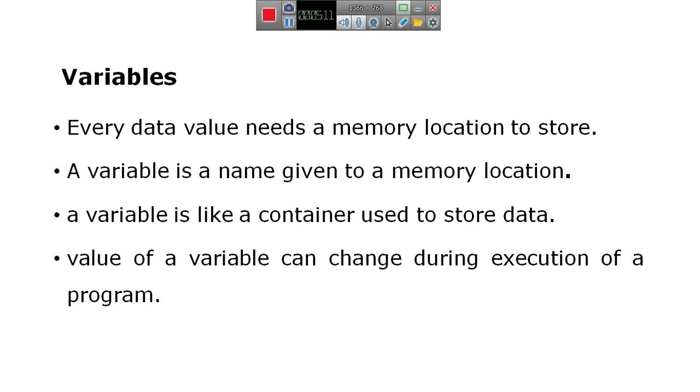Here in the C language, they have provided different kinds of data types for various types of data to be stored in the computer memory. There are basic data types, derived data types, and user defined data types.